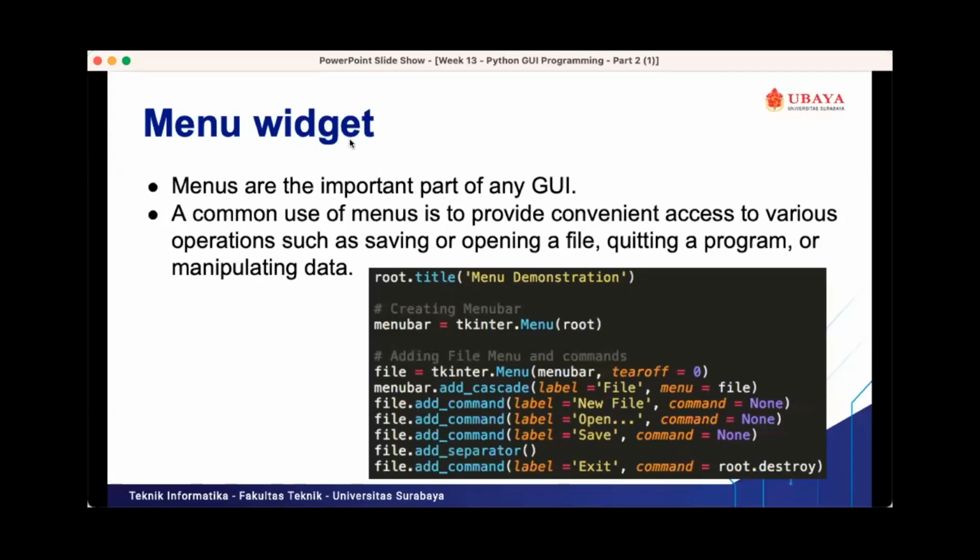Okay, the next one is menu widget. Menus are an important part of any GUI. A common use of menus is to provide convenient access to various operations, such as saving or opening a file, creating a program, or manipulating the data. Okay, let's skip the code. We see the UI first.